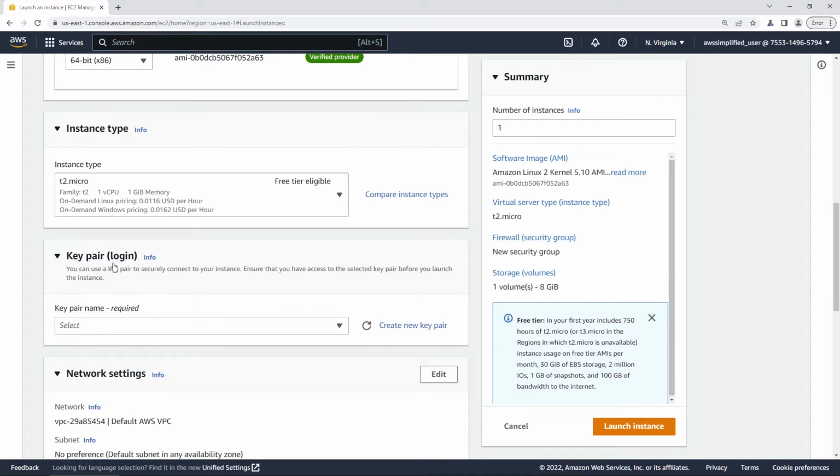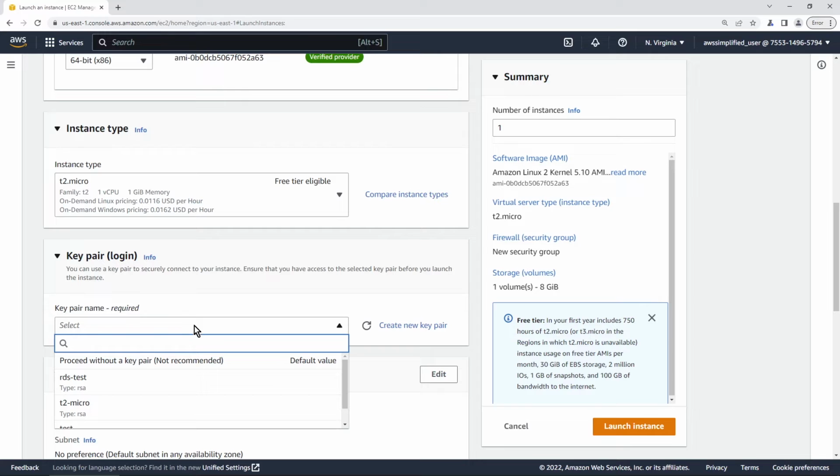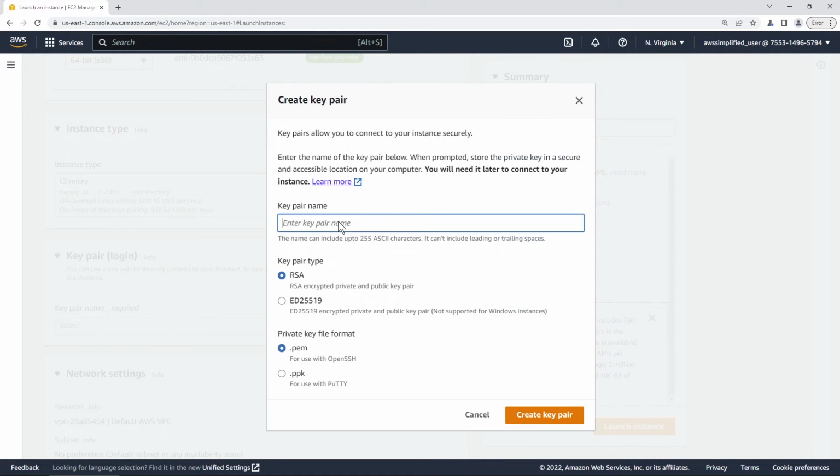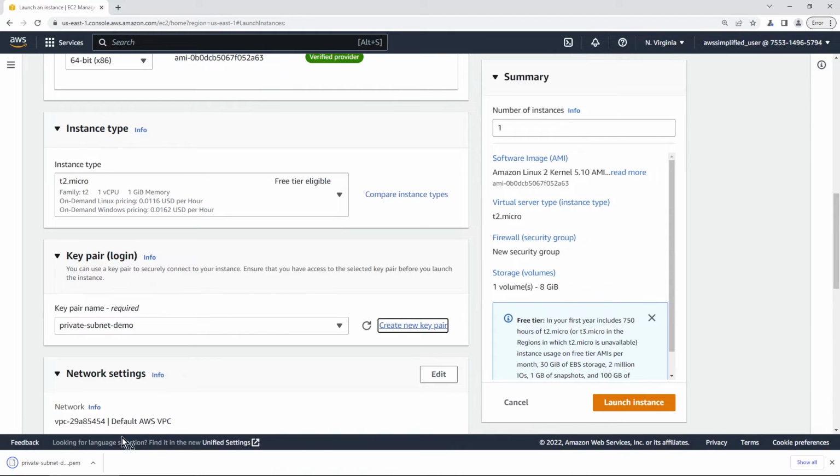And then we also need a key pair login. This is going to be helpful for us to SSH into our instance. So we're going to create a new key pair actually. So let's create a new one. And we're going to call this, what is it, like a private subnet-demo. Sure. We're going to leave it as RSA and .pem file, and we're going to create that key pair. And you can see it just got downloaded to my downloads folder. When we SSH into our instance, we're going to need to provide this PEM file so that it can validate that we have permission to essentially SSH into this instance.